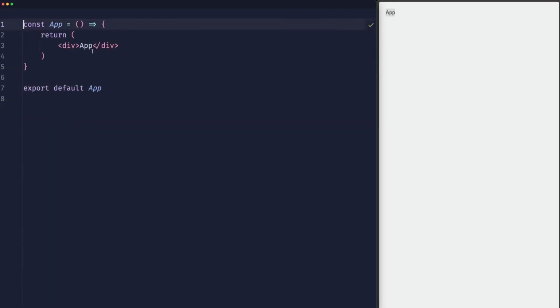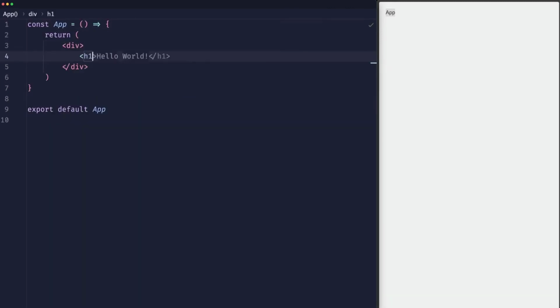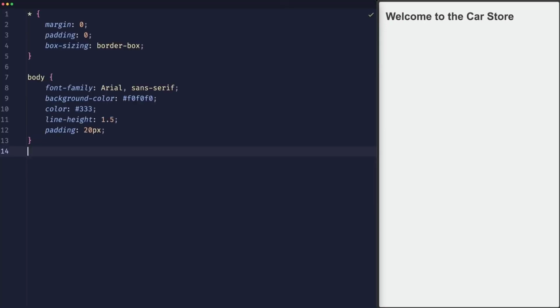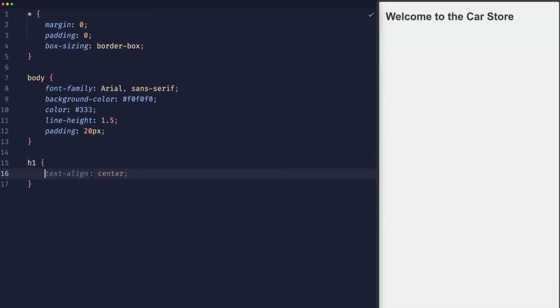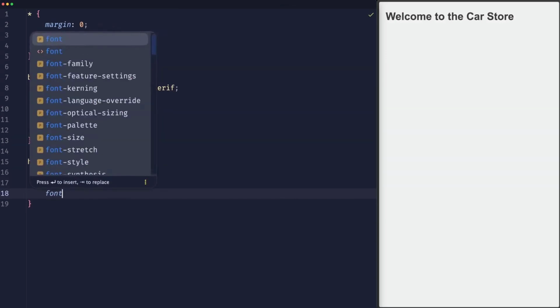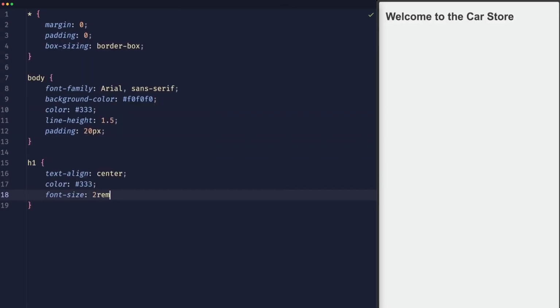Once we're there, you can render an H1 that'll say something along the lines of welcome to the car store. That's what this whole demo example has been about. Then we can further style this element by heading over to our index.css and selecting H1 elements, give them a text-align of center, a color of #333 if needed, and a font size of 2rem to make it a bit larger.